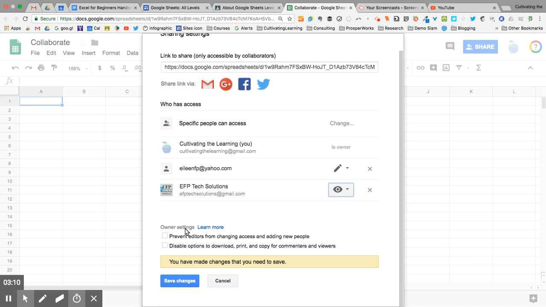Now right here, there are some owner settings, prevent editors from changing access and adding new people. So normally if you give editing rights, the person is equal to you, but you can check this off and they won't be able to do that. And then you can also disable people from being able to download, print, or copy. That is usually for people who are selling things and they don't want other people to download them and use them. There are other ways to copy it, but you at least have that option.